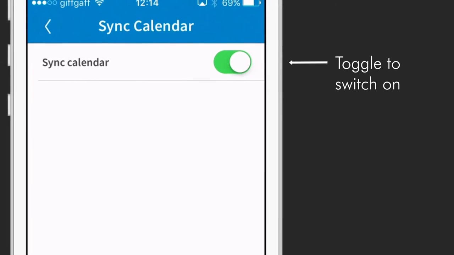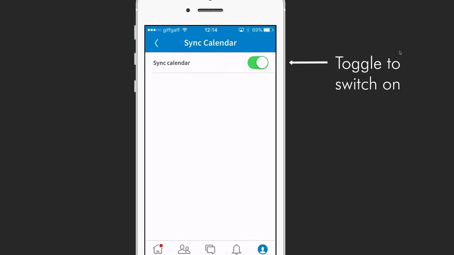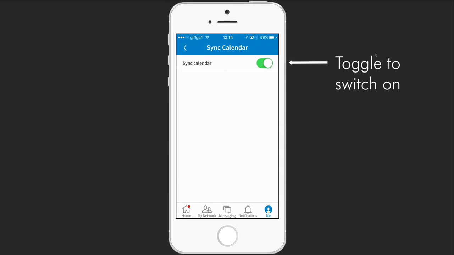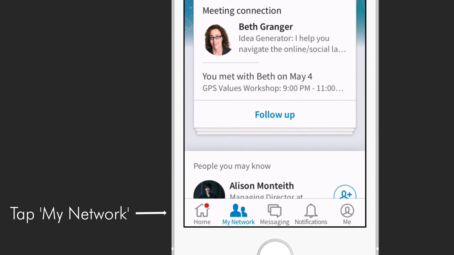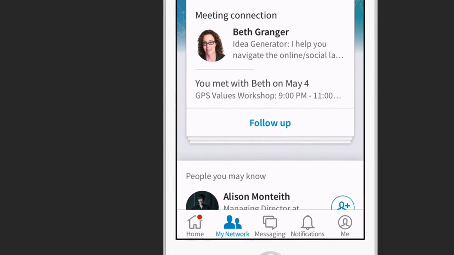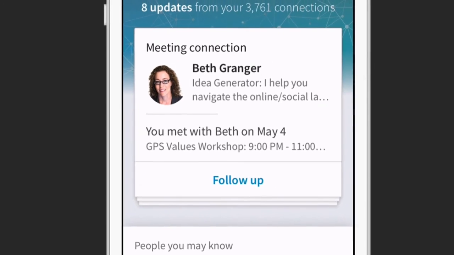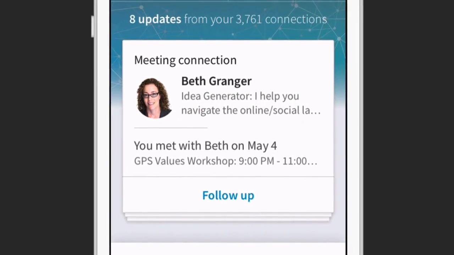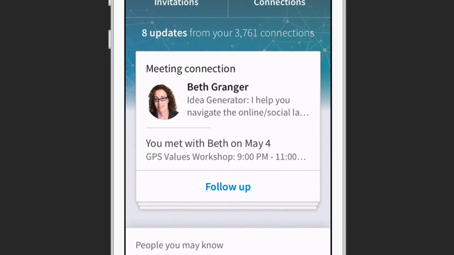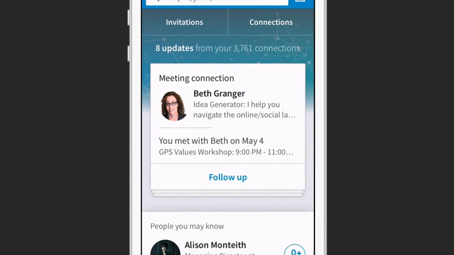But the next day, when you go into My Network, which is second in from the left, you will get an update card, and in this case you can see Beth Granger, where we actually had a meeting on May the 4th. We had a workshop from 9 p.m. to 11 p.m. in the evening, and that's because I had invited her, and the email address has been recognized inside LinkedIn, and it's given me the option to now follow up with her.